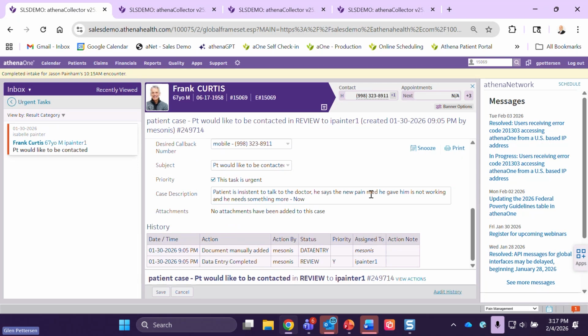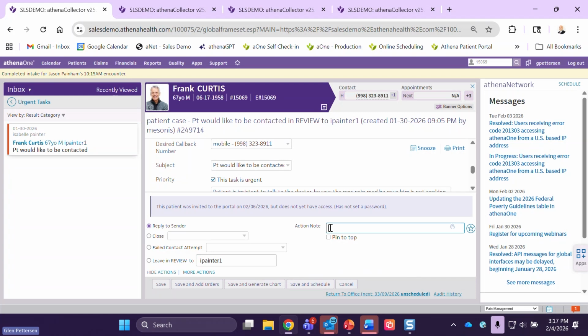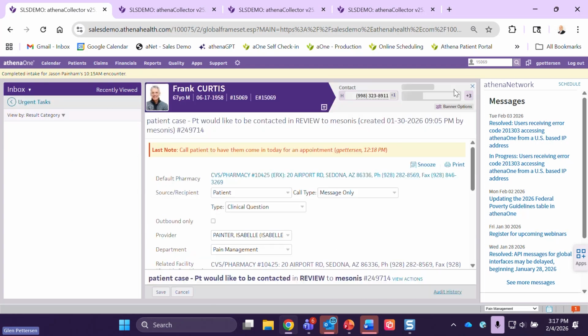I can reply back to this. Patient says the medications aren't working. Let's go ahead and reply to sender, and I'll put in one of those quick texts. We call those text macros in athenaOne. I can get that back over to the staff to bring them in.